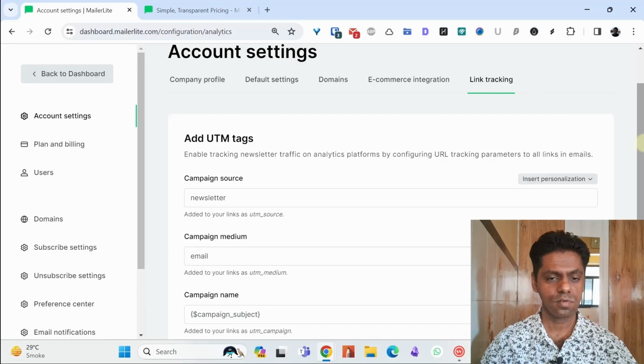This you might find also useful is link tracking. So basically you can have these UTM tags added to all of your links when someone clicks into those in your email. So you can track in MailerLite or Google Analytics that the click to those links came via the email.